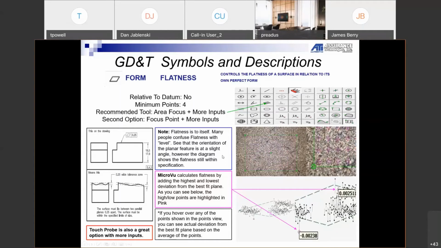One thing too is that we put a note in here not to confuse flatness with a level. Sometimes when you're measuring a part, most of the time the datum that is the plane is going to be controlled by flatness, and then other features are controlled off of that. So just be really careful with that.